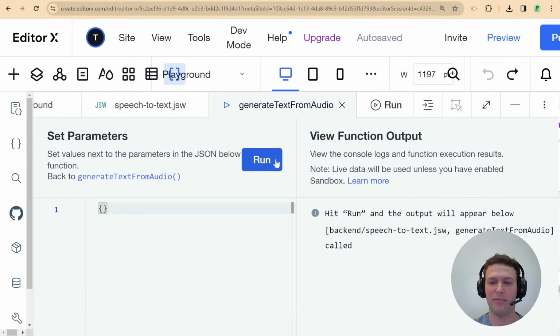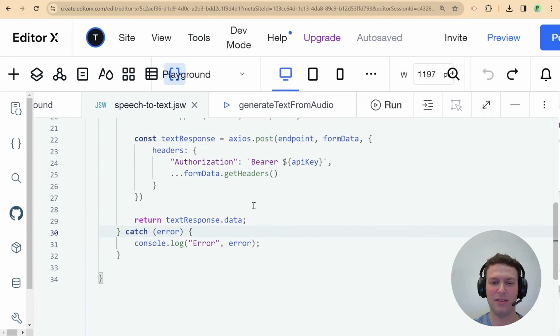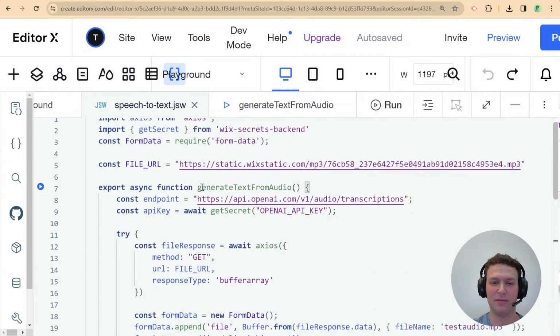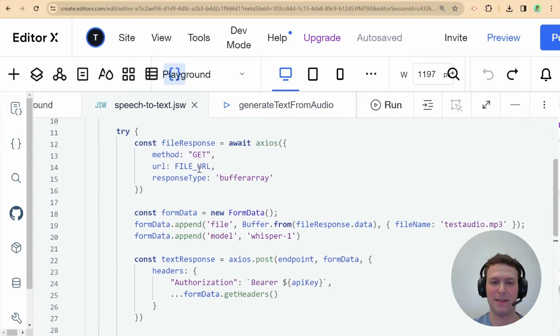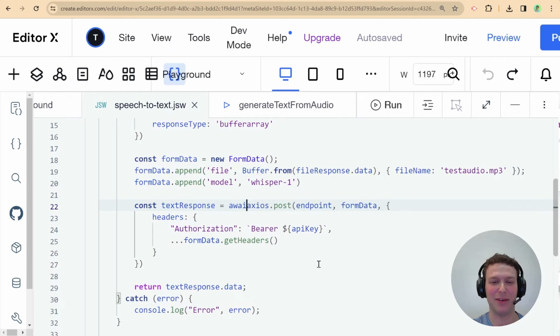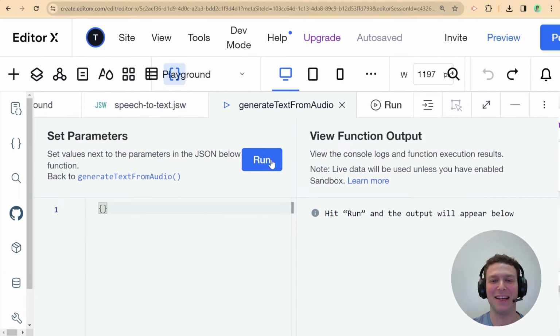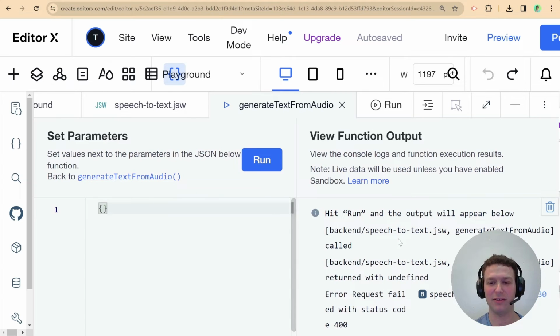Try that one more time. Okay, so it's coming back with undefined. Let's try and figure out why that is happening. Let's see. So here I have one problem where I don't have await. So let's put that in over there. So basically, basic promises over there. Let's go ahead and run. And now it's taking longer. Okay, request failed with status code 400.